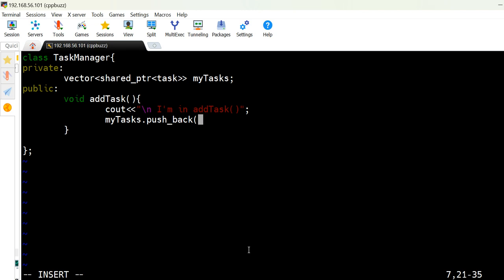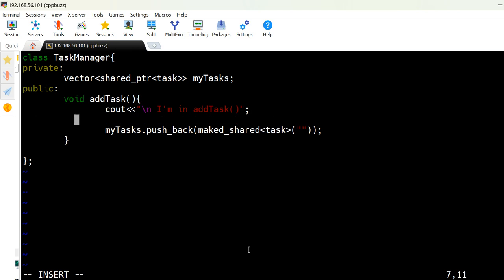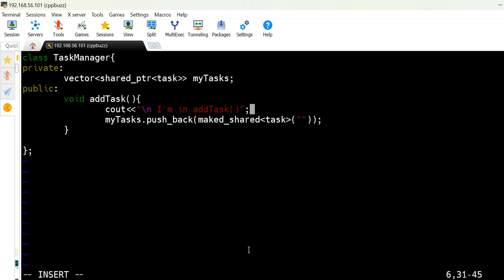And then I need to pass an object of task. Since it is a shared pointer, I can just make use of make_shared and task. And then in the constructor, as you remember, we were passing the task name. So here I can hard code anything, but for now, let's hard code it. I'll just say my task 1.